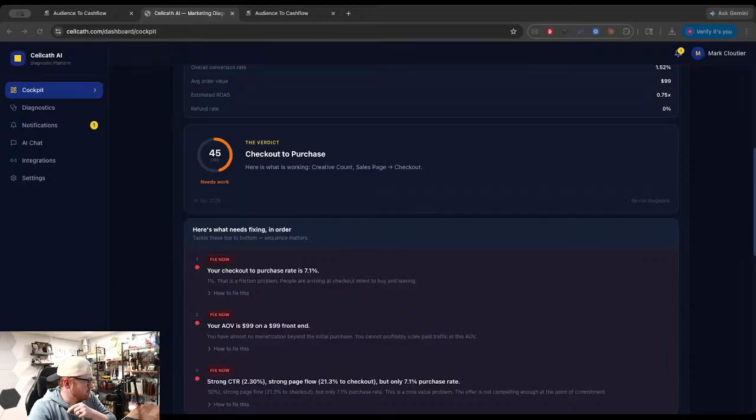Okay, I think this was where it says the verdict, checkout to purchase. It's not super clear why it says that there. It should say the funnel name or make it clear what this is for. It doesn't say you have a serious checkout to purchase issue, or whatever you're trying to get across here. It's not super clear. We want to keep confusion and remove friction.